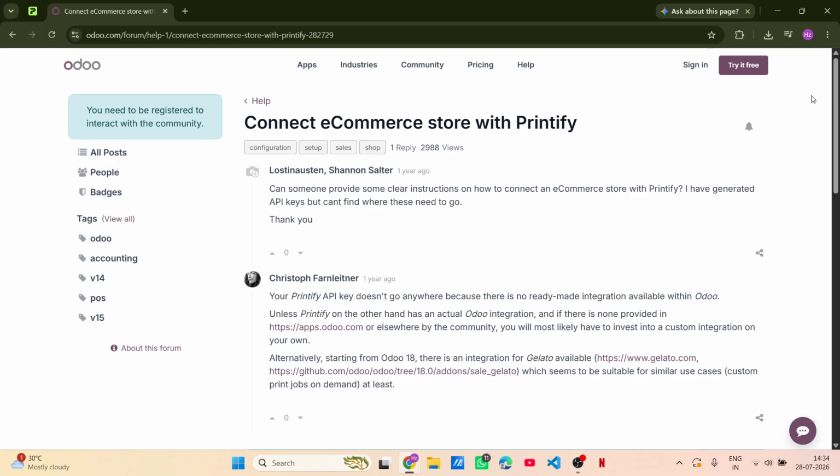Now that you have your API key, head back to the Printify integration page where you found Odoo. Here, you'll be prompted to input that API key. Simply paste it in the designated field. After entering the API key, look for a button that says something like Connect or Authorize. Clicking this will initiate the connection process between Printify and your Odoo account.